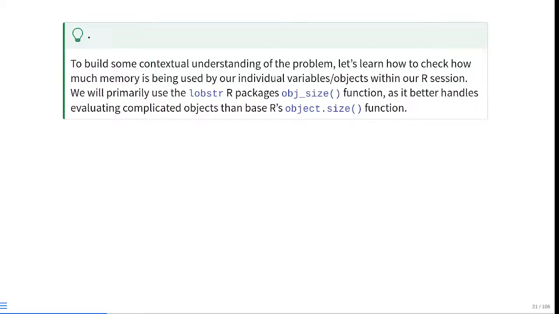So, to try to build a little bit of contextual understanding of what this problem may look like, I want us to be able to tell what individual variables, i.e. individual objects within our R environment, actually take up in terms of space. If you're using base R, we can use the object.size function to check that, but it's not the best, especially for nested S4 style objects.